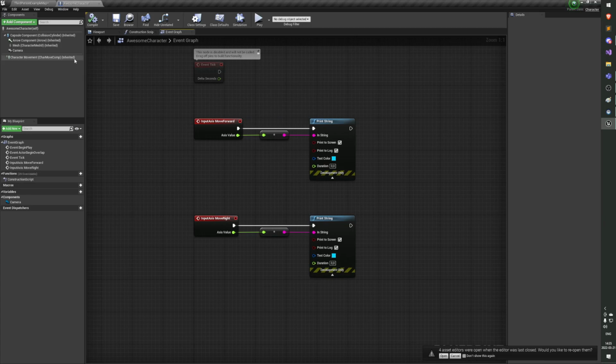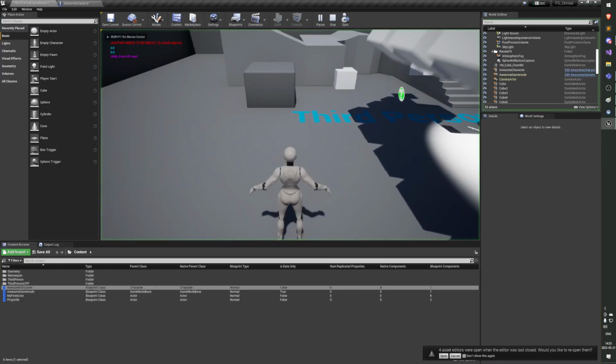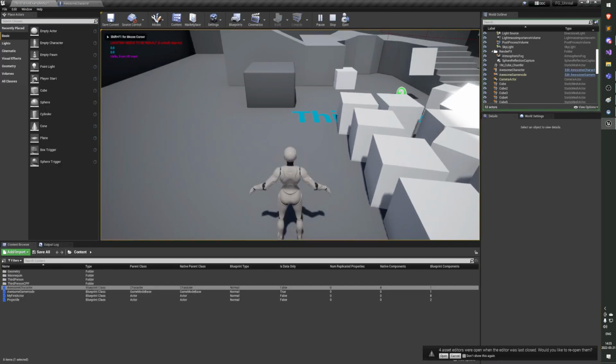Okay. So now we should see two values. We should see forward and right. It looks like they work. And of course I can plug in my gamepad here. And now I can get any range of values. So, that's great.